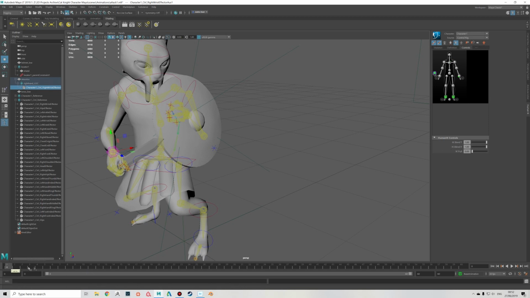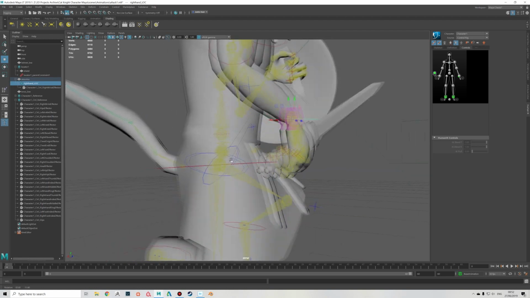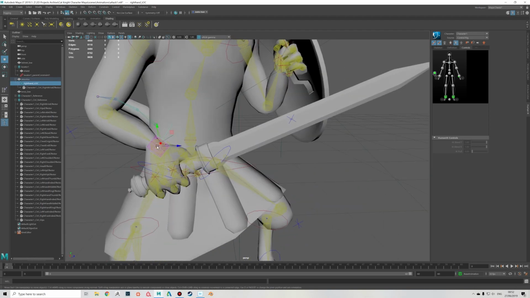Okay, so then I created a locator, this right hand locator, and I placed it carefully in here. Now I have this locator, and I have the sword, Vesuvius, that's the name of the sword, and now the sword is actually the parent of this effector.